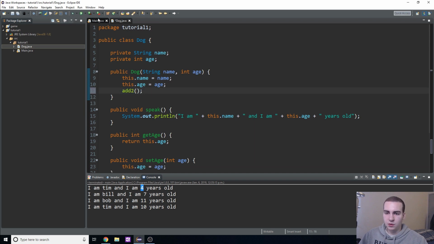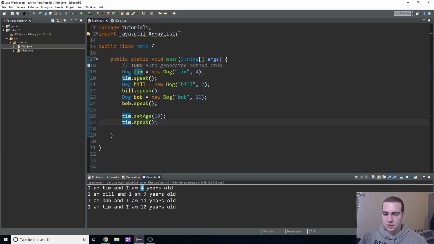Now, watch what happens if I go over here and I try to use that. So add2. I'll say tim.add2 like this. And you can see that, again, we're getting a red line and it says this is not visible. You can't use it because it's a private method, okay?